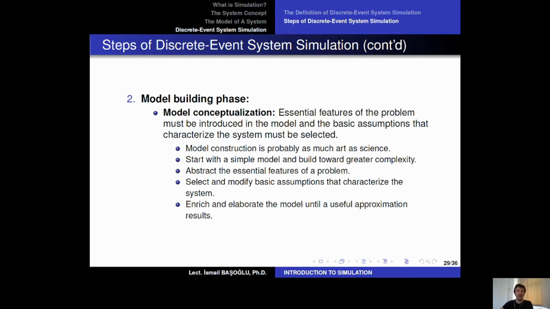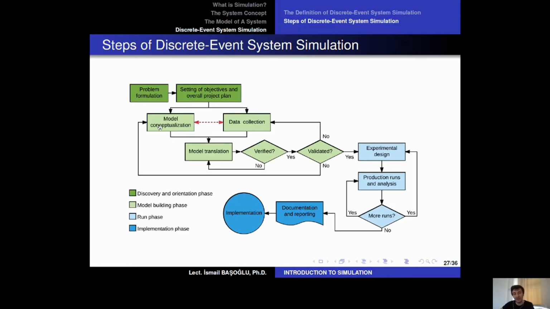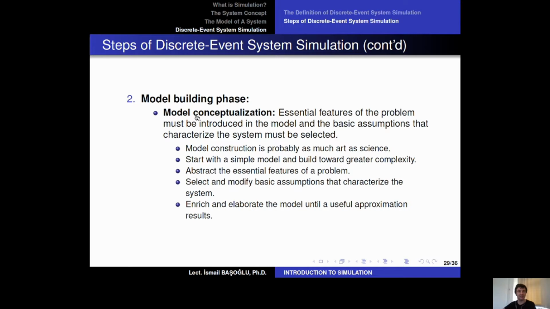So the second phase, and the main focus should be put on the second phase, is the model building phase. Now, in the model building phase, as you can see, there are 2 simultaneous tasks here: model conceptualization and data collection. Okay. Now, these are simultaneous. These are going to be performed at the same time almost. So let's start explaining model conceptualization.